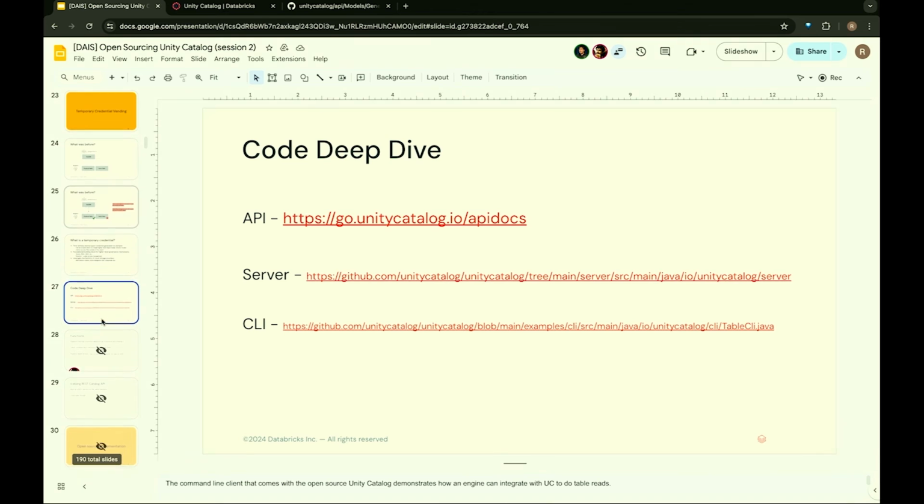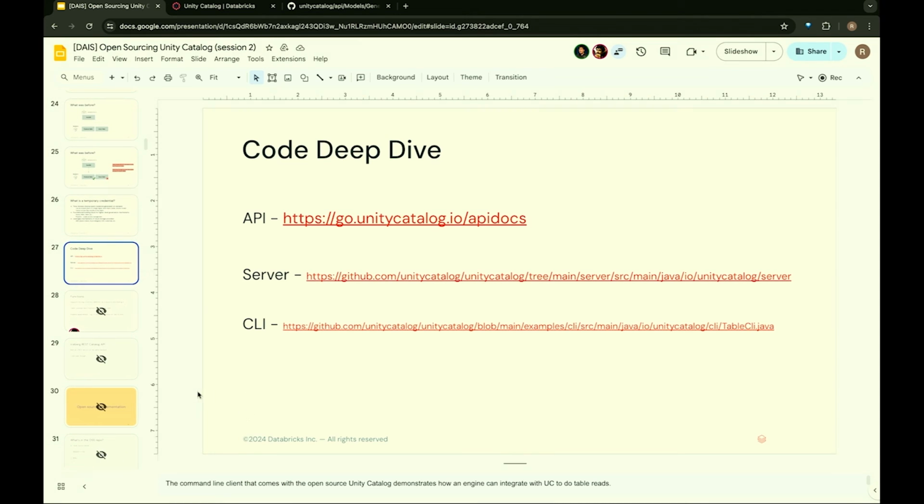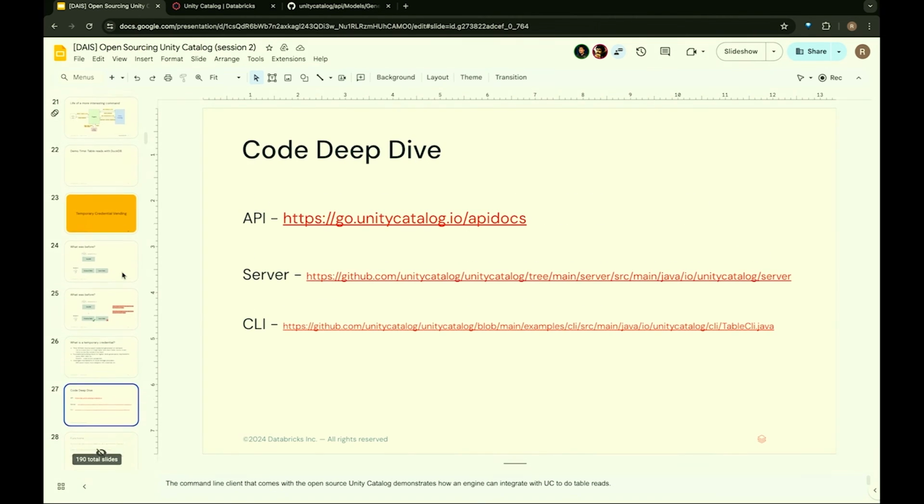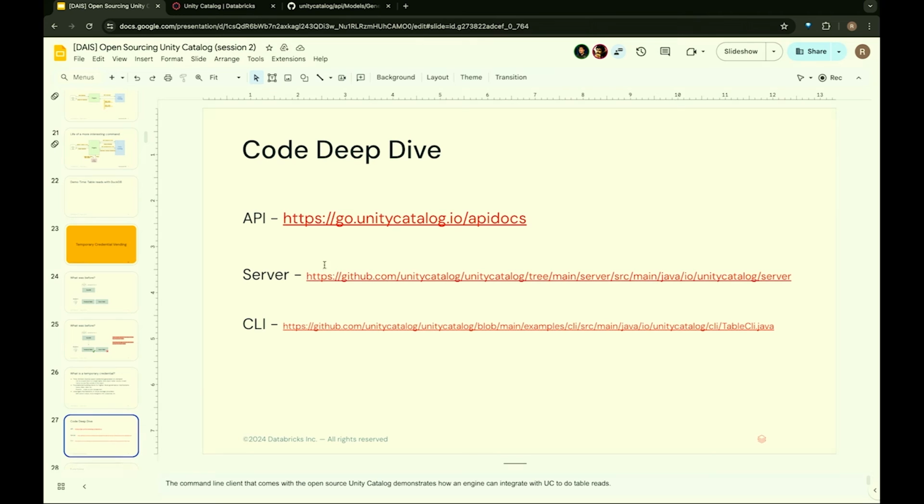So I wanted to do a code deep dive to show how this temporary credential vending works in the reference client that we have. That actually would have been pretty cool, but I'm not sure we have time. Do people want to see exactly in the code how it's implemented? I don't even know what other content we have coming up. I think this is all I had pretty much, but if you have questions.